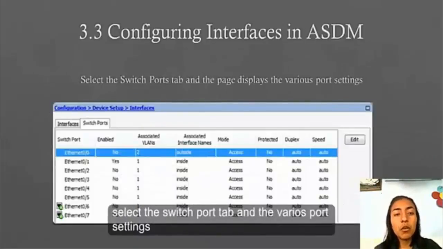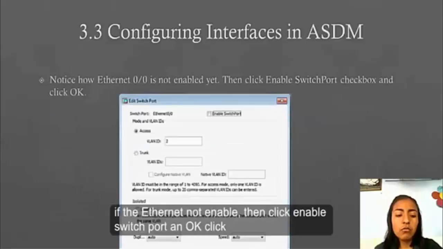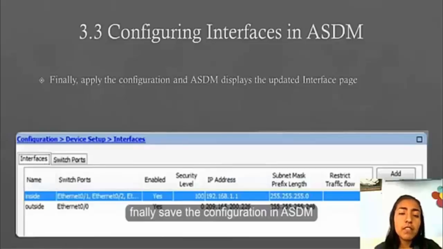Select the Switch Port tab and set the various port settings. If the Ethernet is not enabled, then click Enable Switch Port. Finally, save the configuration in ASDM.